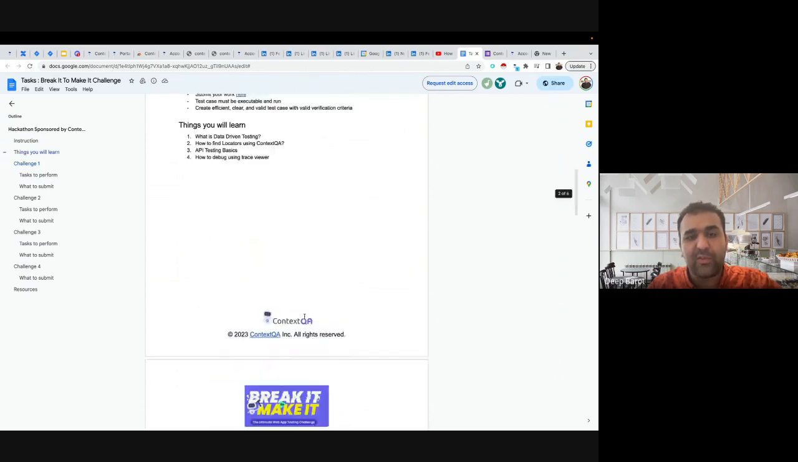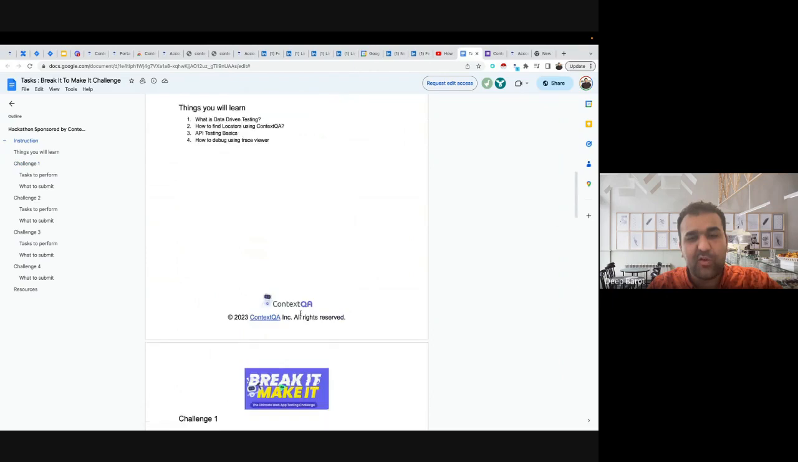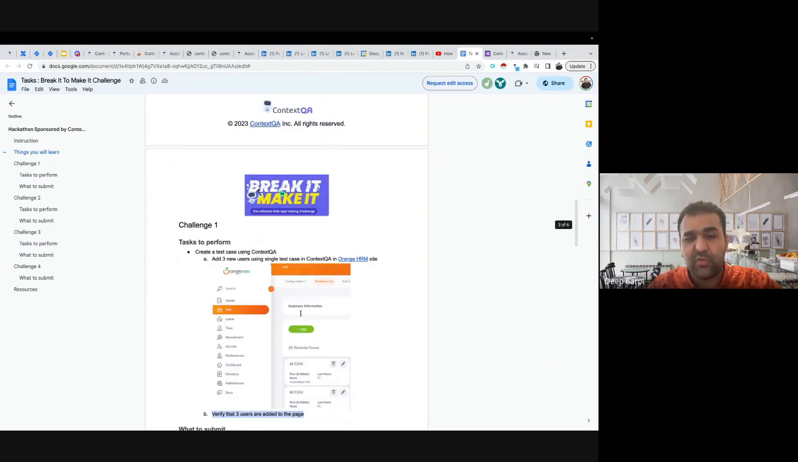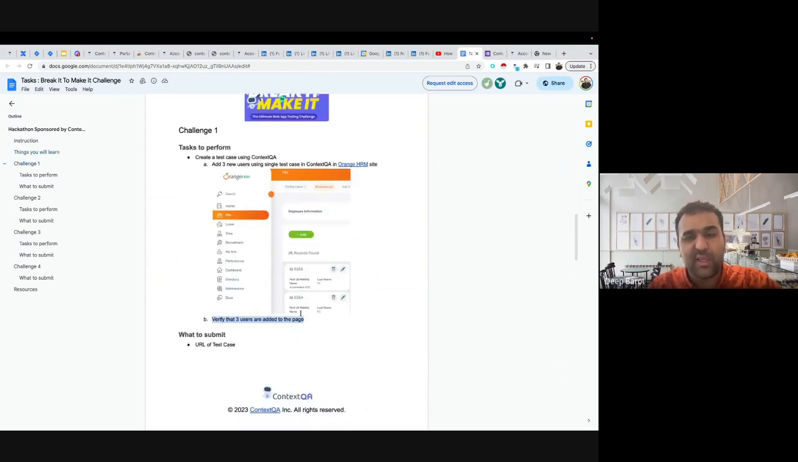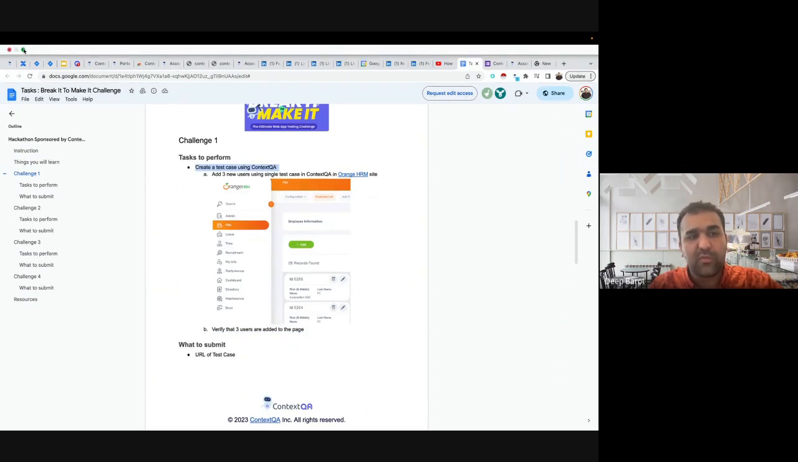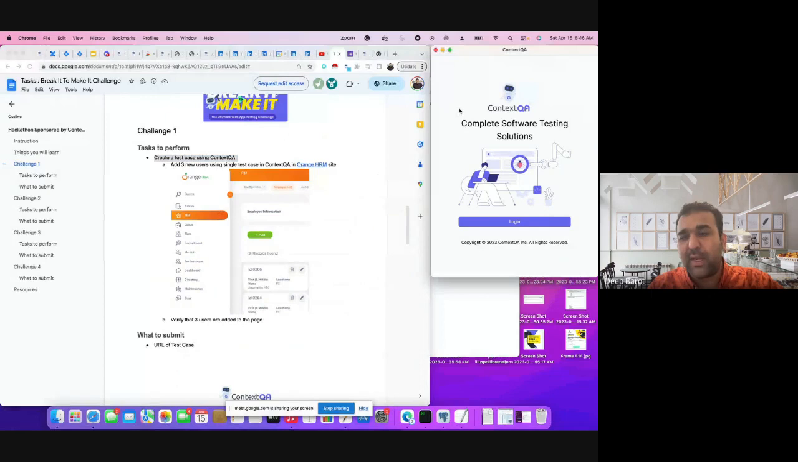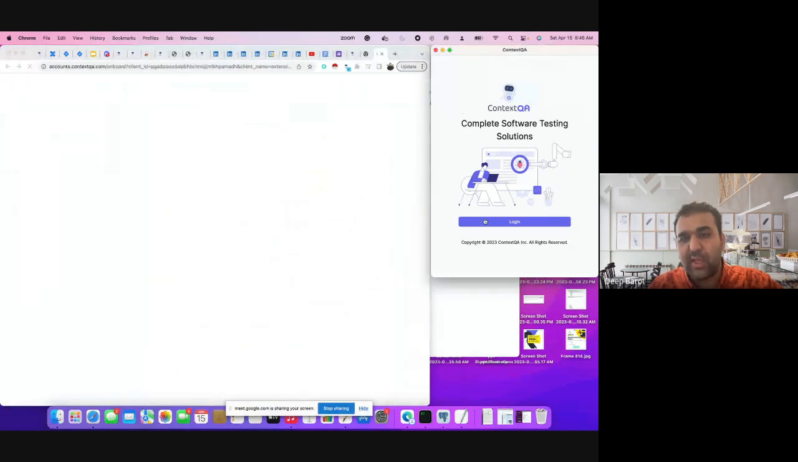And you need to create it in a more efficient manner. You can use different techniques over here. You can use just hard coded stuff, or you can use parameterized stuff or data driven stuff. It's up to you how you write an efficient test case. So first thing is how to create a test case using ContextQA. To answer your question, creating a test case using ContextQA is very simple.